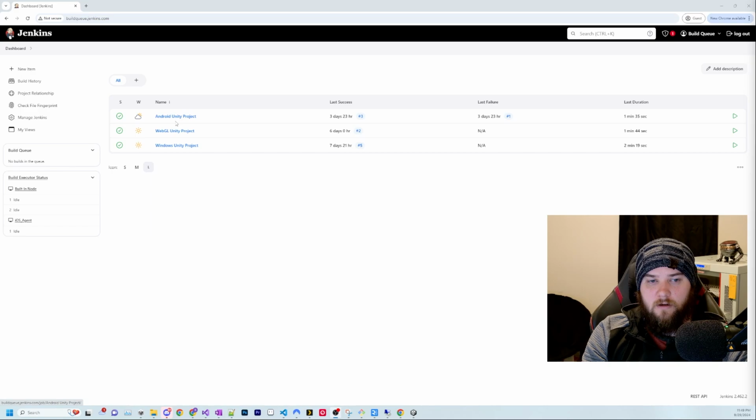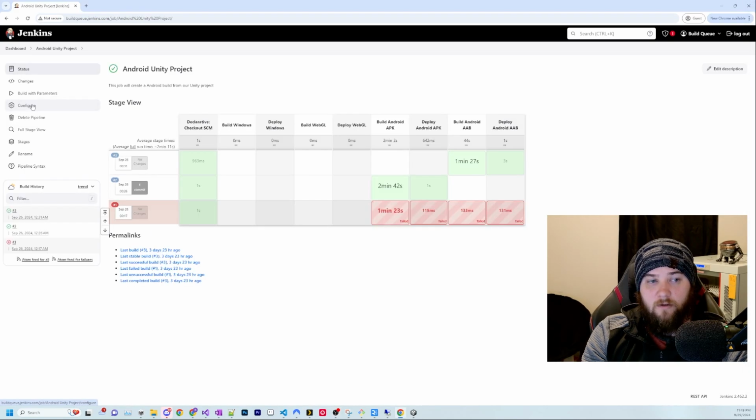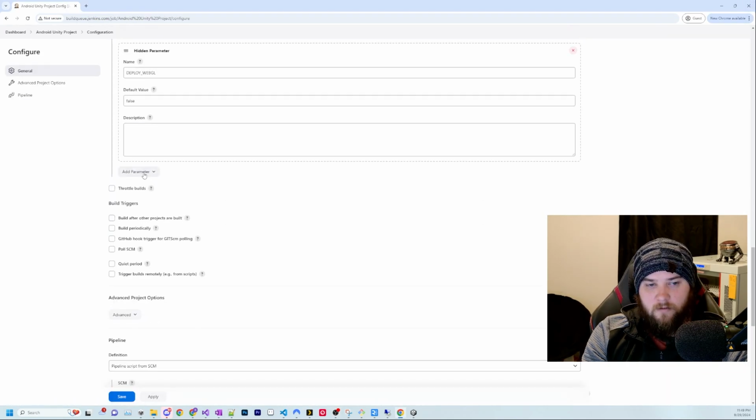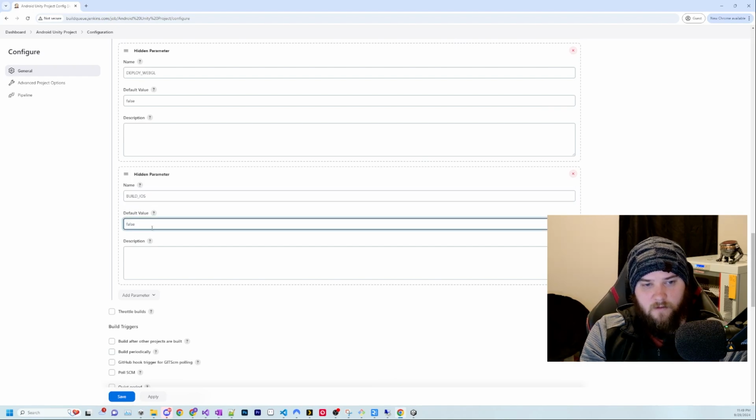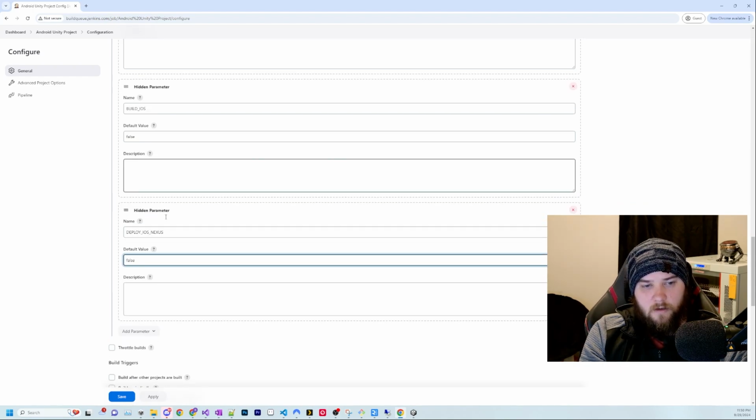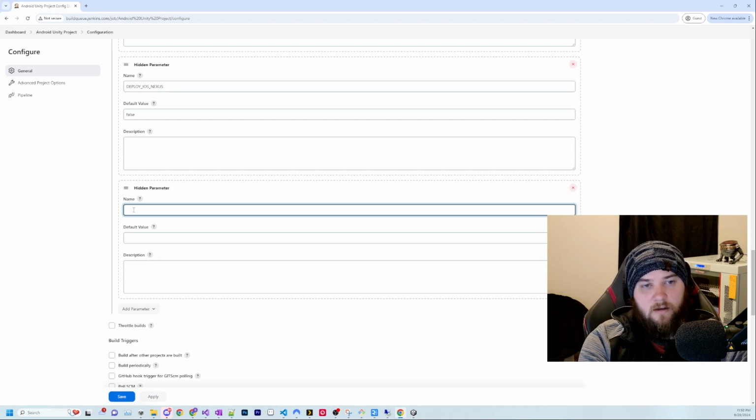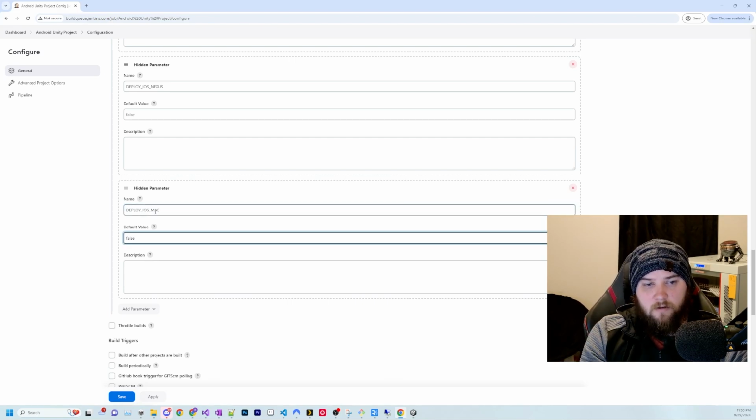I'm going to come over here to Android Unity project, select configure. Under parameters, I'm going to add parameter, hidden parameter. The first one's going to be build iOS, and it's going to be false by default. I added another hidden parameter. It's going to be called deploy iOS Nexus. The value is going to be false. Then I'm going to add another hidden parameter. This one's going to be called deploy iOS Mac, and the default value is also going to be false. And then I'm going to select save.